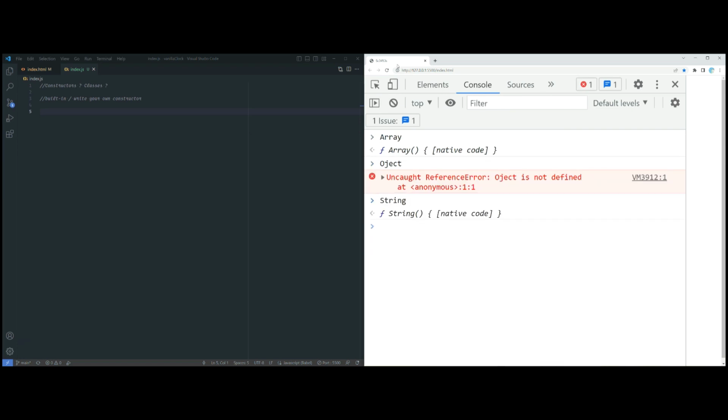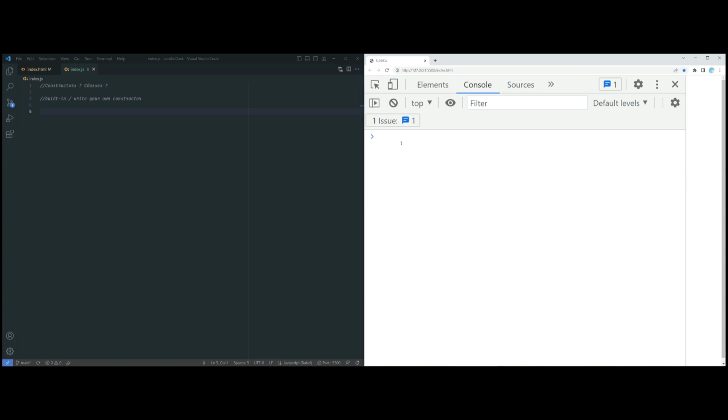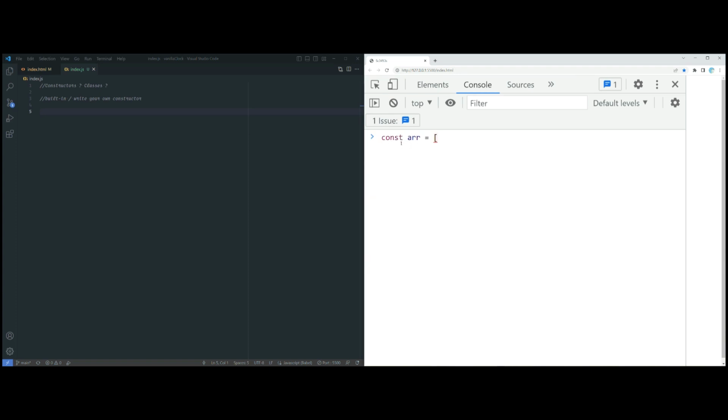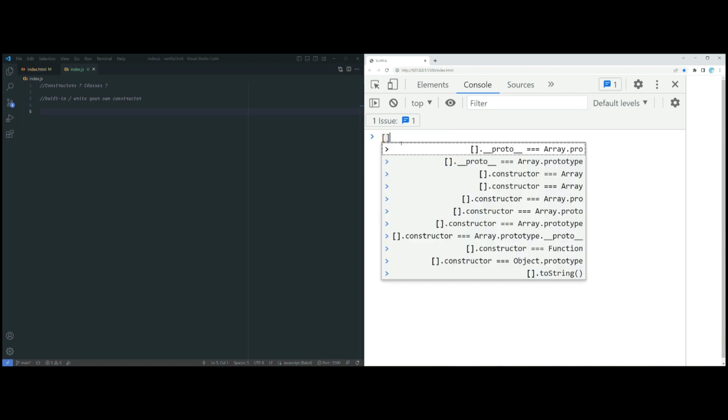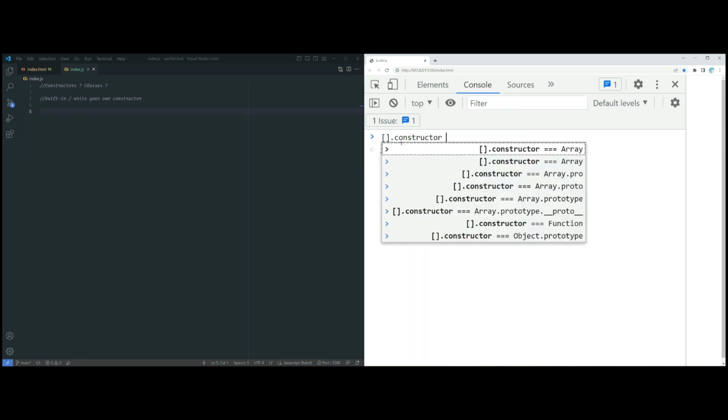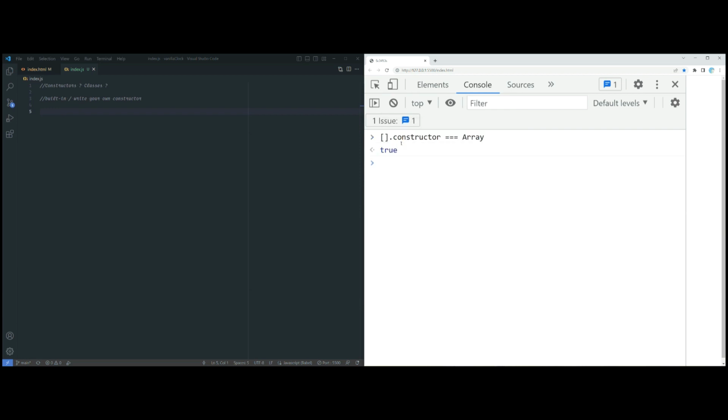Okay. And what these do is that whenever you create an array, like const arr is equal to an empty array, right? What that actually does under the hood is that it calls the Array constructor. And remember, we can prove this just by doing arr.constructor is triple equal to capital Array.